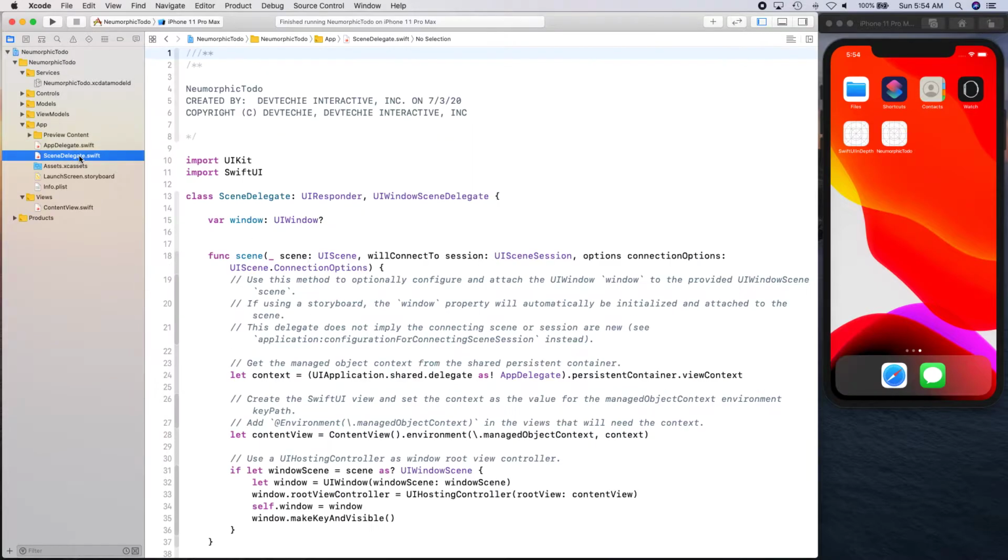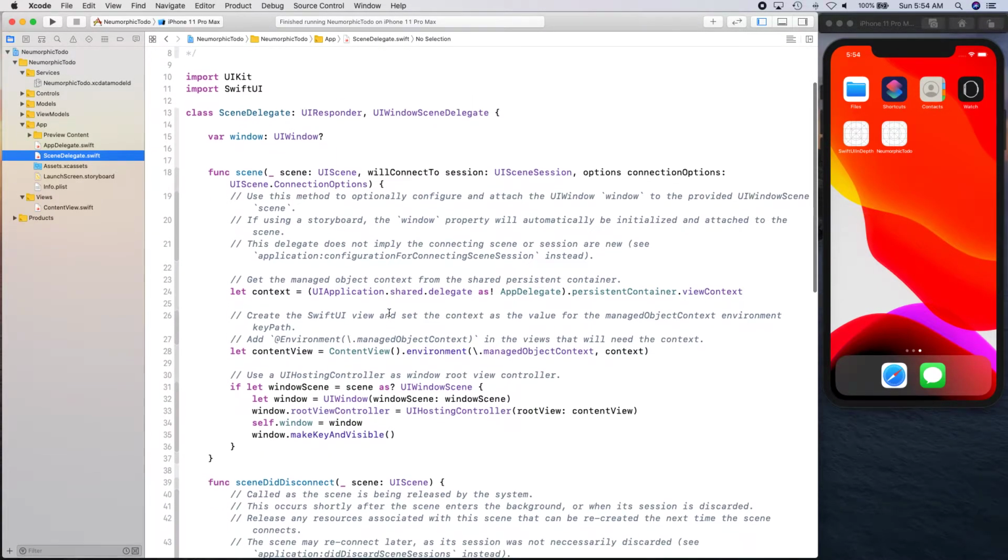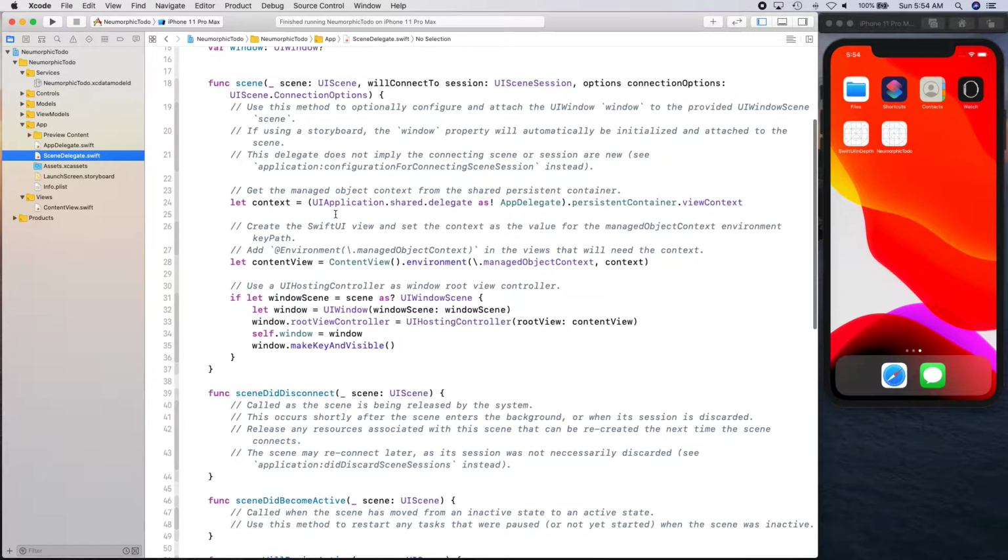Now, if you go into your scene delegate, you're going to notice that scene delegate also has the persistent container passed as a view context, and a managed object context is basically passed as an environment. That's all passed into our content view, so we can directly use it by just saying add environment managed object context. But we're not going to use that.